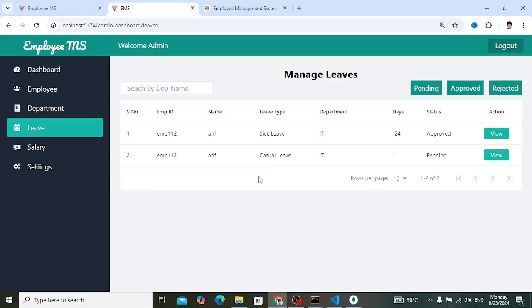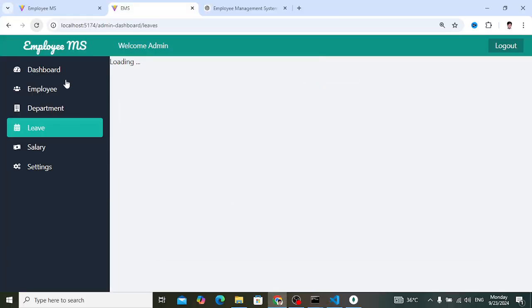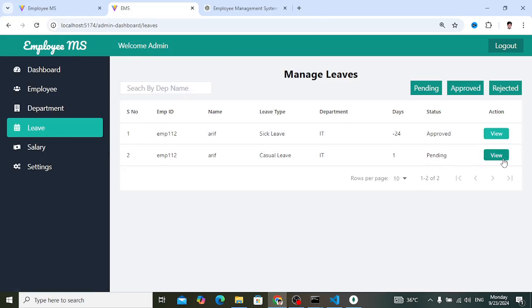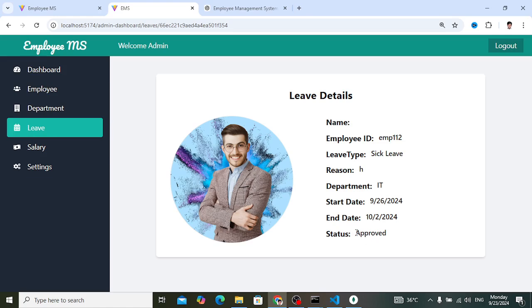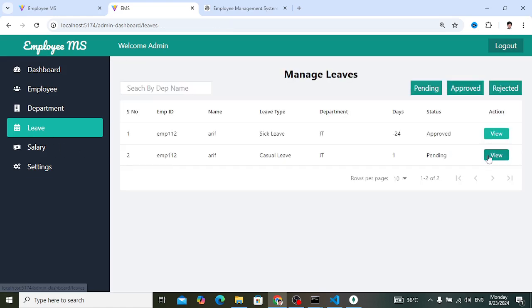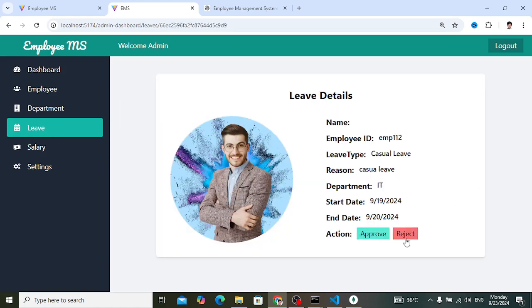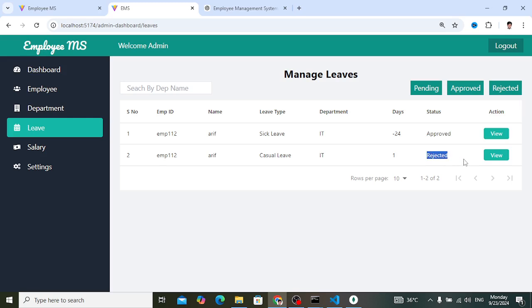So let's now try it. Look at that, it has been approved. Let's come back to leaves. If we look now, this is status approved. If I open the second one, which is action approved or reject, let's reject this one. Look at that, it has been rejected. So this was the reject.